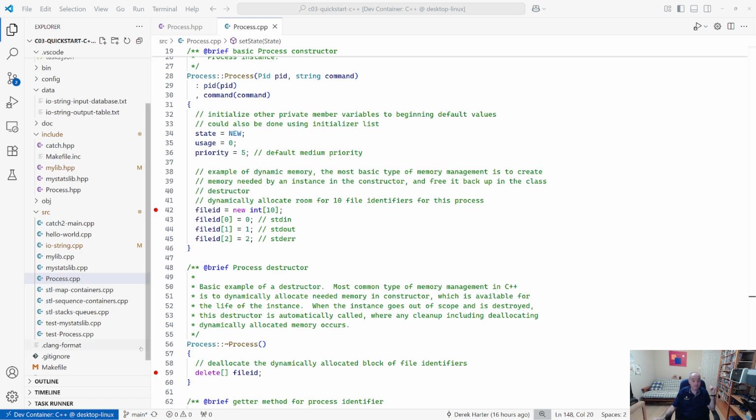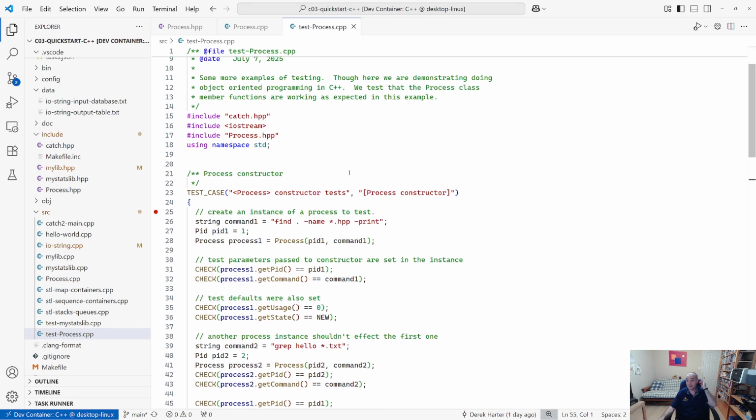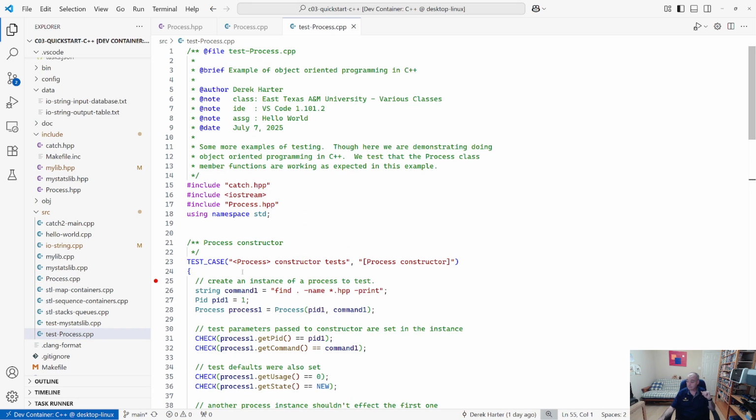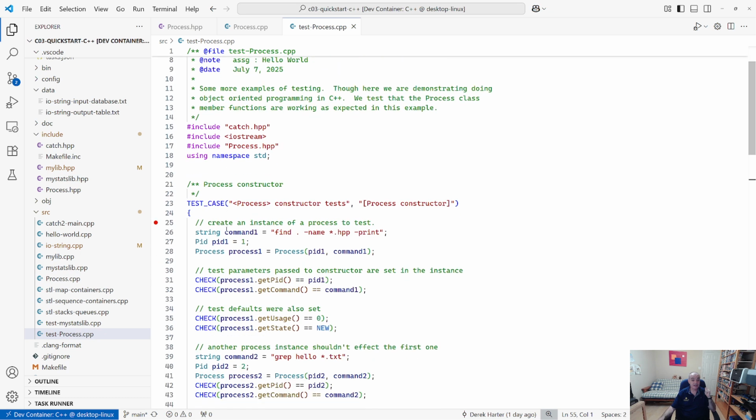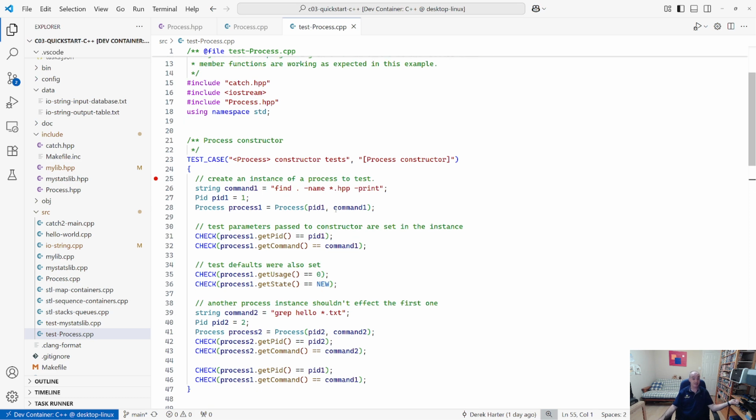Okay, so let's just see that working in practice here. And also, an example of some unit testing here. So I'll go in a little bit more detail of unit testing in a second here. So for now, let's say that I want to test out my process working here.